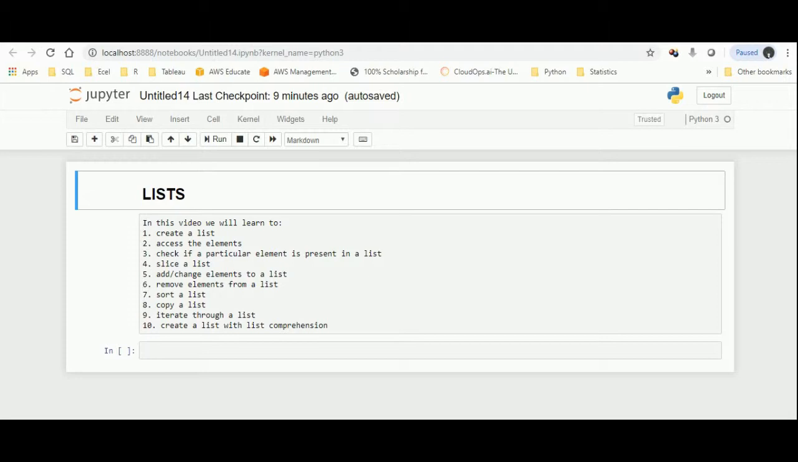So let's begin. Now, when we say lists in Python, what does a list mean? A list is basically a data structure in Python. Number one, it is mutable, meaning it is changeable. You can change the elements of a list. The second is it contains a sequence of elements. And the elements in the list are also known as items.